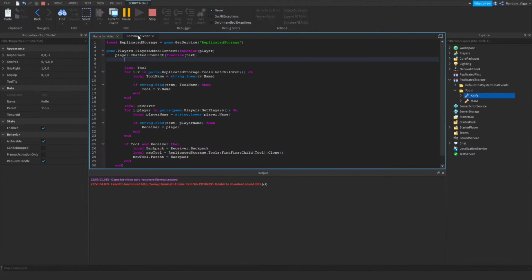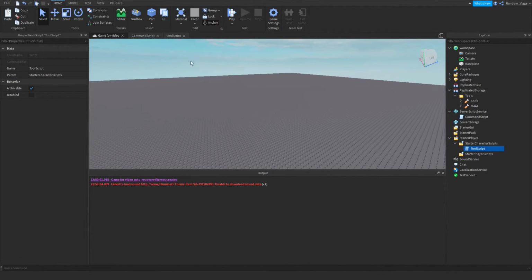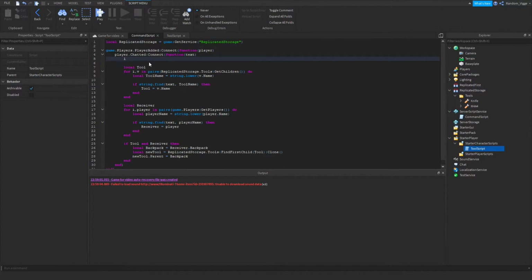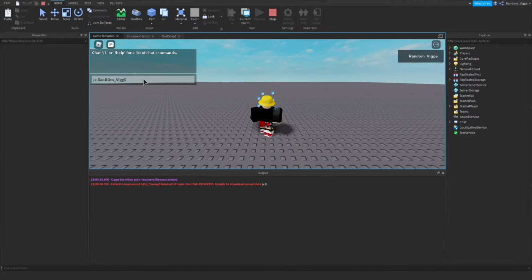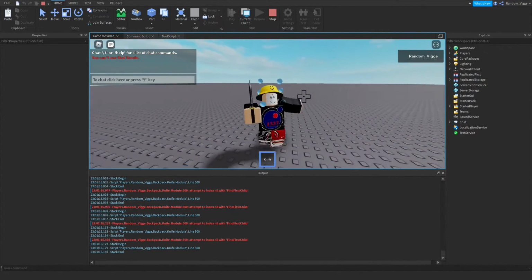Okay, it did not work. Oh, my bad guys, I actually forgot to lowercase the message, so that's why it didn't work. So we can just do local text equals string.lower(text). So now the text will also get lowered there, and now it should actually work. And then knife, and yeah, see, that worked.